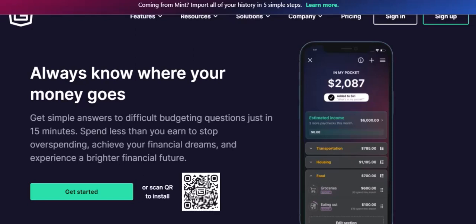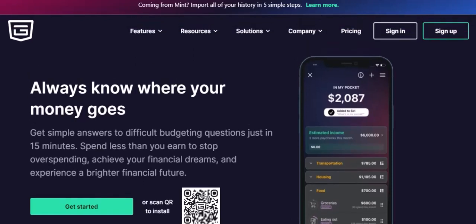Ever felt like your money is just slipping through your fingers? Like you're always broke, no matter how much you earn? Well, you're not alone. But what if there was a tool that could help you take control of your finances, track your spending, and even set aside money for your goals? That's where PocketGuard comes in.